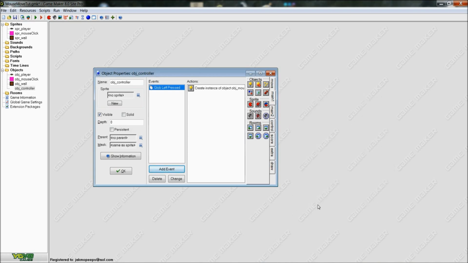So then, yeah, hit OK. It's going to take me a while here. And a final thing we're going to want to do here is, if you click more than once, these things are going to start piling up. So we're going to have to check for other mouse click objects.